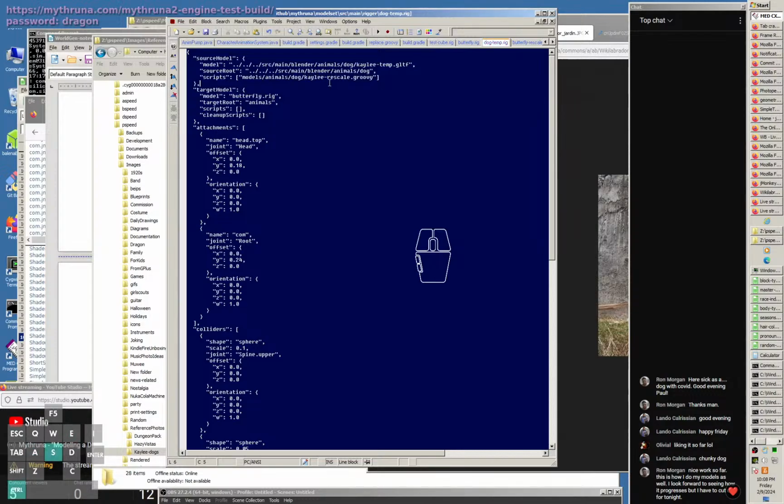Kaylee rescale.gravy, which we don't have yet. We want to call the model dog.rig. Actually, let's call it yellow lab.rig. We'll call them, yeah, that's fine. Except they actually do need to be the same name. I believe that things will get messed up if they are not the same name. No, rig and rig judge. This should actually work, okay.